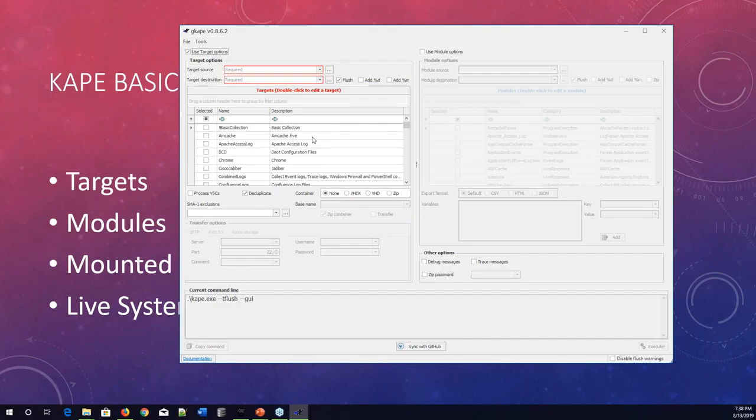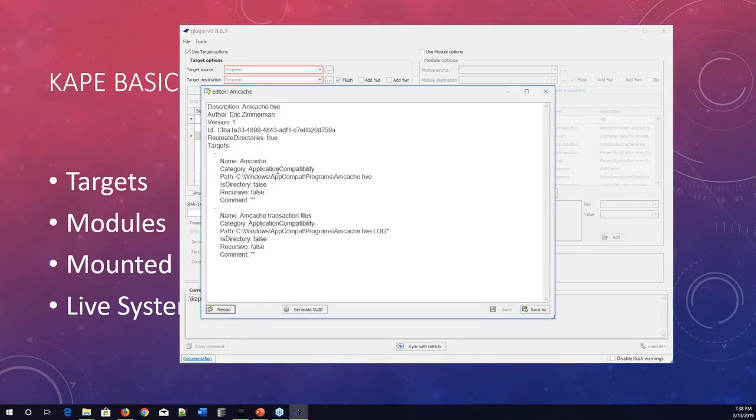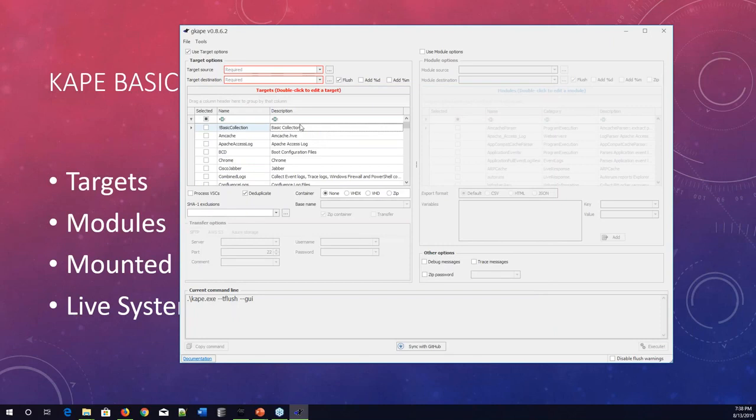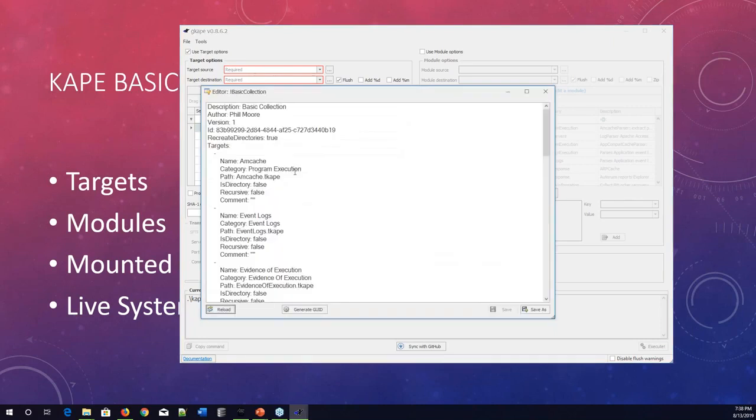So if we take a look at some of these, here's one for the AmCache hive. If you want to know exactly what a target is collecting, you can just double click on it and it will bring up an editor and it'll show you exactly what files it's collecting. Here is one that's just a basic collection. So in the basic collection, you can see there's a variety of things here. Here we have the AmCache.